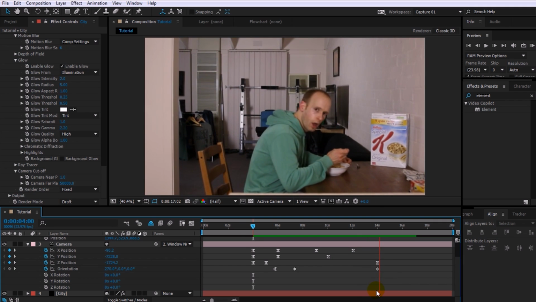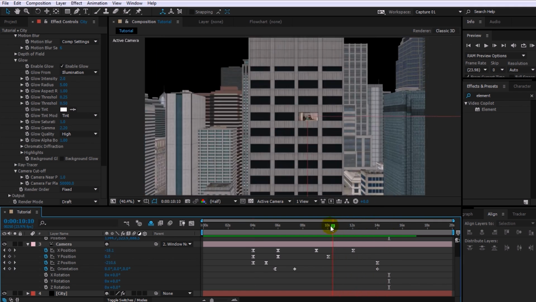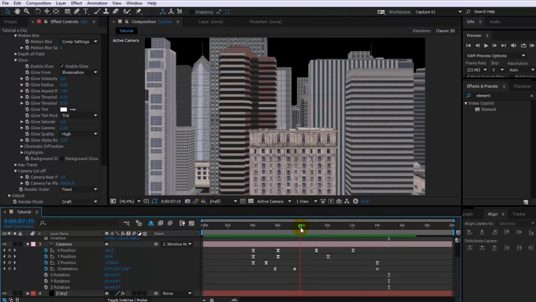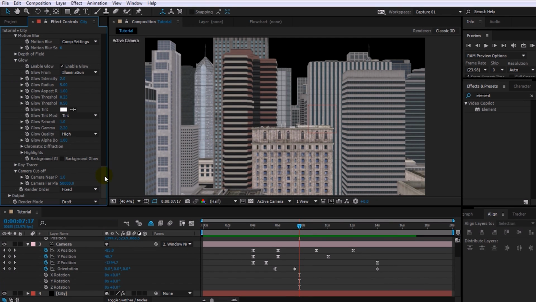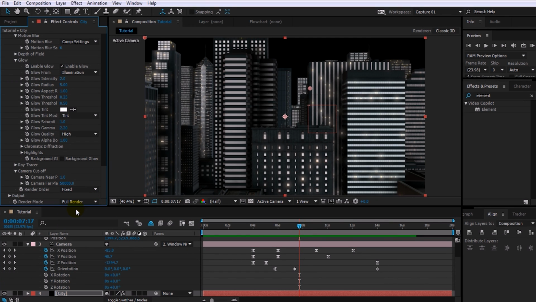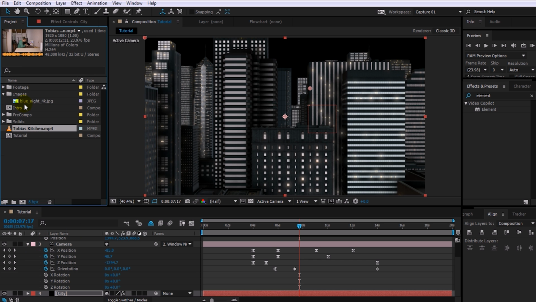Instead, let's now concentrate on finishing off our scene with the last few pieces that we actually need. First, let's change the render mode of the Element 3D plugin back to full render. It's looking pretty sweet. You will notice, however, that we have not yet added a sky. For the sky, I will use an image that comes with the Metropolitan pack, and the image is called Blue Night 4K. You can find these image files in the folder where you have the Metropolitan pack installed.